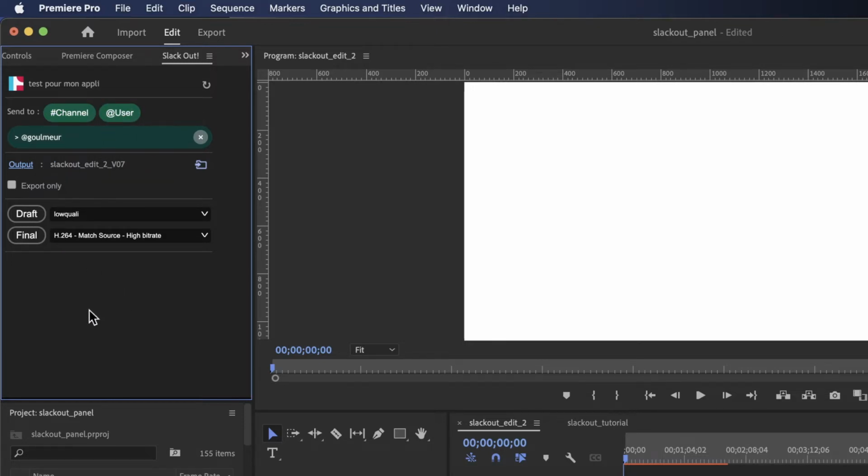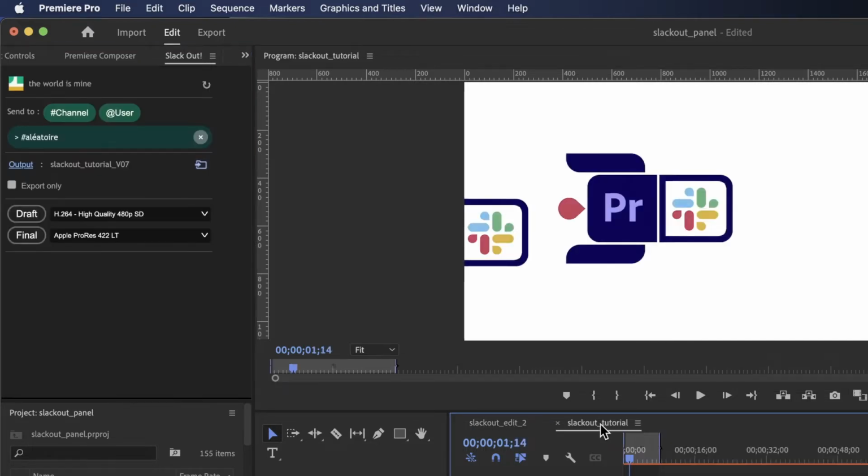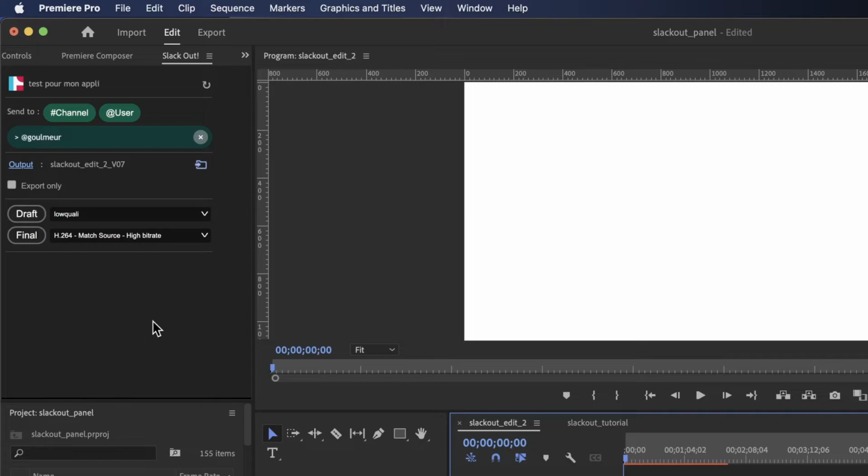And what's really cool is that the panel remembers the settings for each sequence. So you just need to set it up once, and then when you need to share your work, you just have to click on one button and you're done. And that's pretty cool because exporting and sending your work is not the most exciting part of the job. That can be time consuming and also prone to errors if you're not careful.